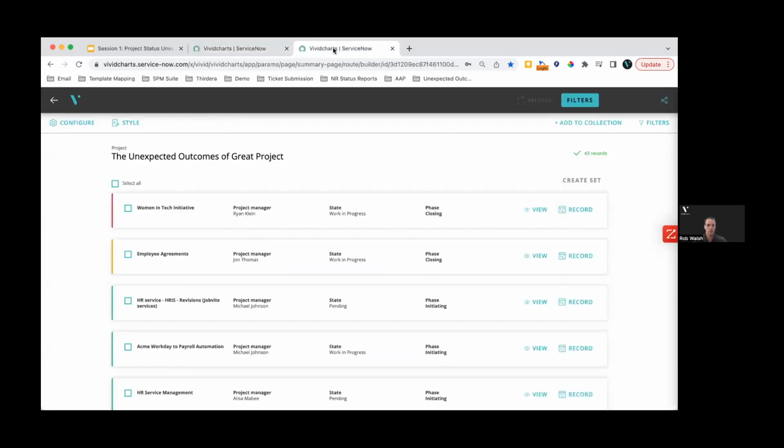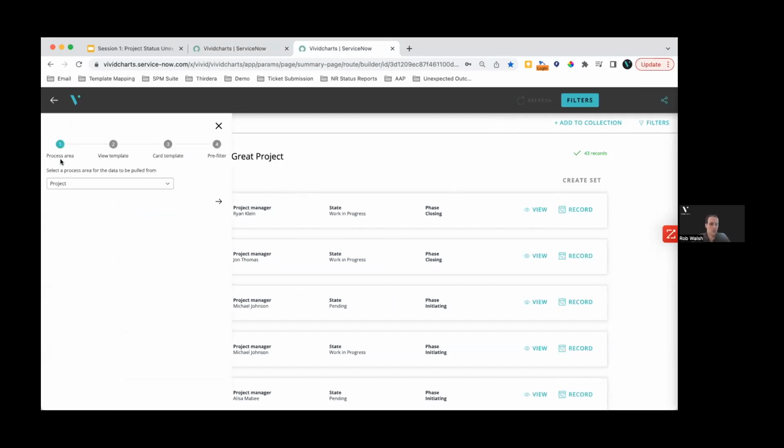So to do that, we leverage a capability of the VividCharts platform that we call summaries. So this is a summary that I built in prep for this webinar. But you can just see, if I go into our configuration menu, I'm looking at project. In tomorrow's installment, we're going to look at program and portfolio. And on Thursday, we're going to look at this concept applied to demand as well.